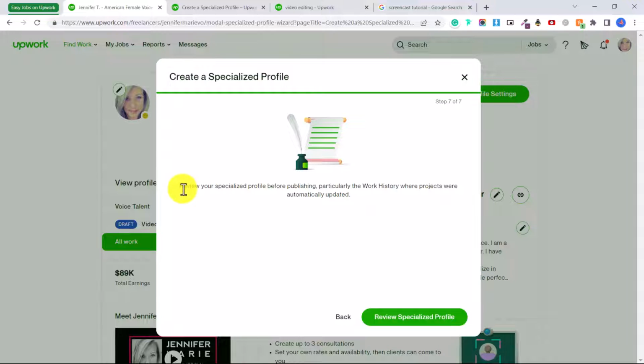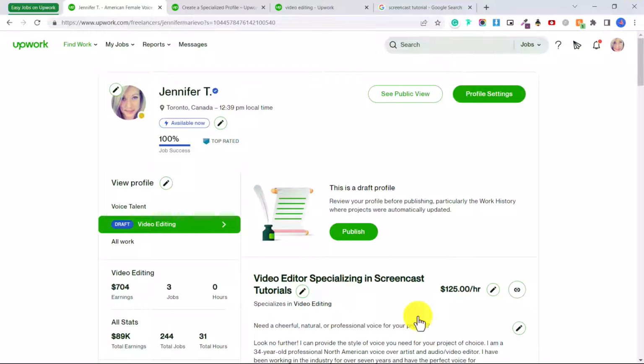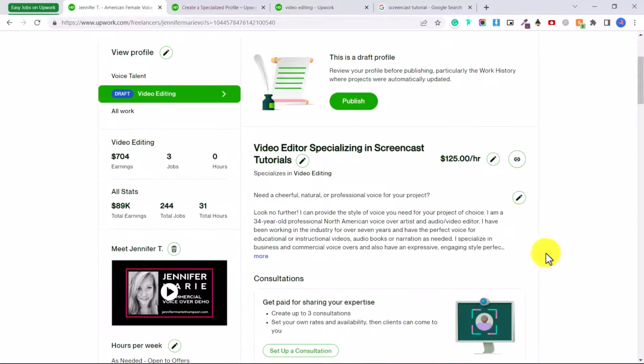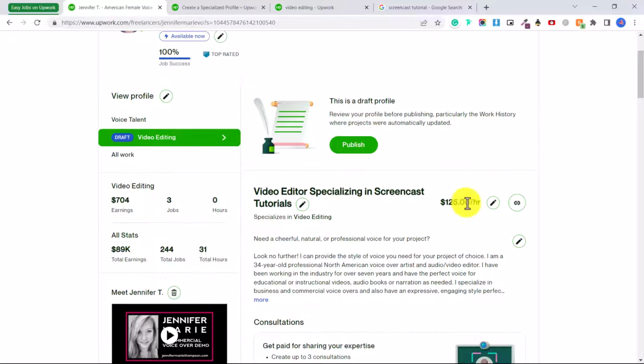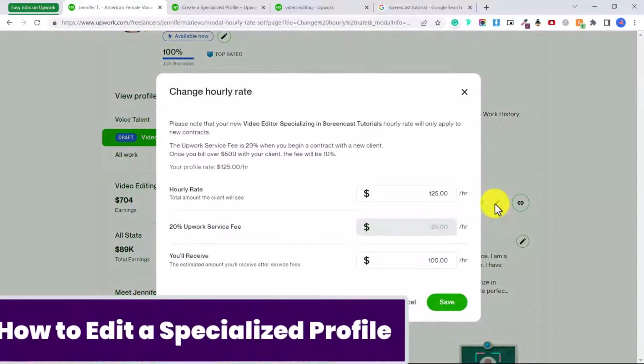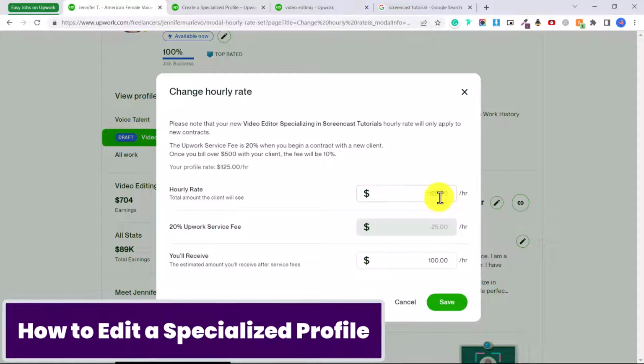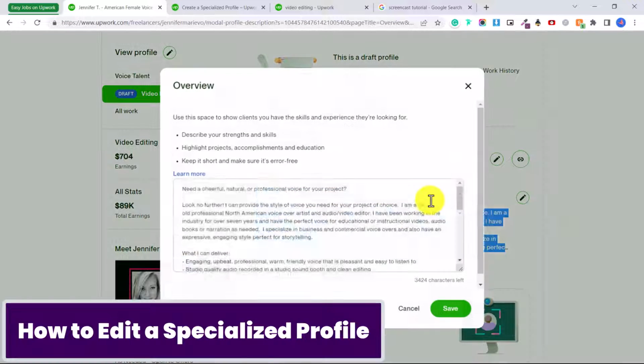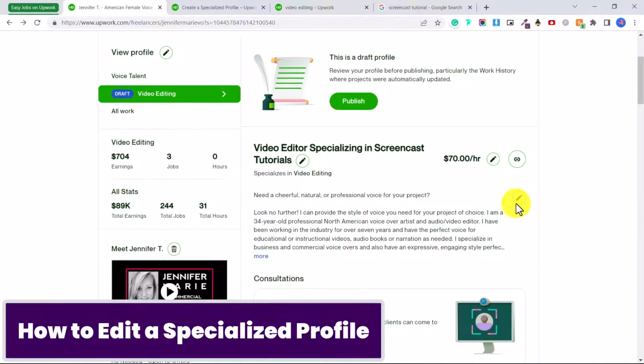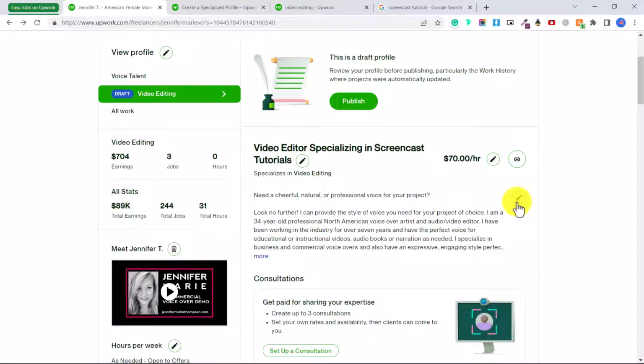Then they say review your specialized profile before publishing. So we're going to click Review Specialized Profile. So here you can see I have the video editing, it's a draft. And so before you click Publish, you can make any edits you want. So let's say you want to adjust your price range. Let's say for your video services, you charge less than voiceover. Let's say you put $70 an hour. You can click on these pencil icons to change your description.